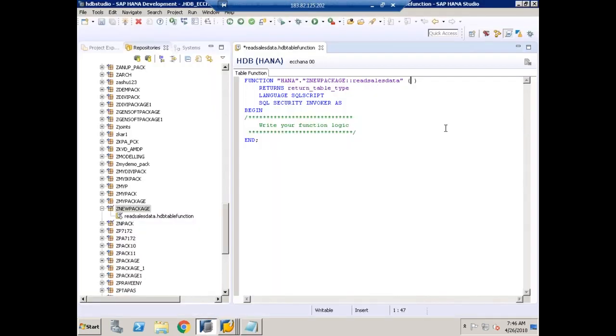So here it should be type compatible. So I'll give it in uppercase, input underscore doc type. Here I'll give it as NVARCHAR of 4. The compatible data type for character is NVARCHAR. NVARCHAR of 4. Done.